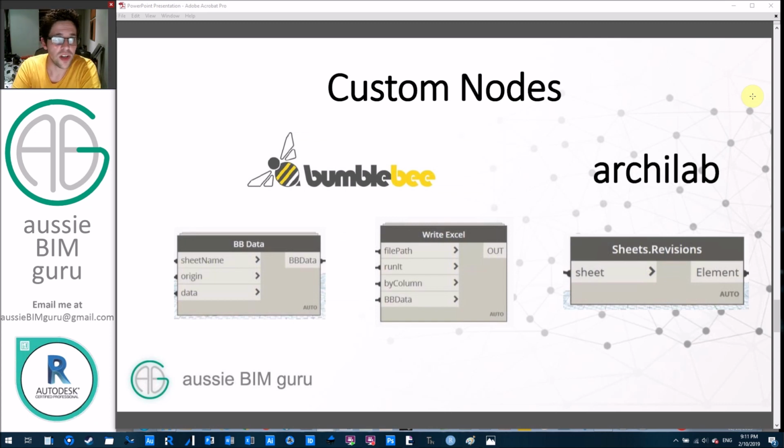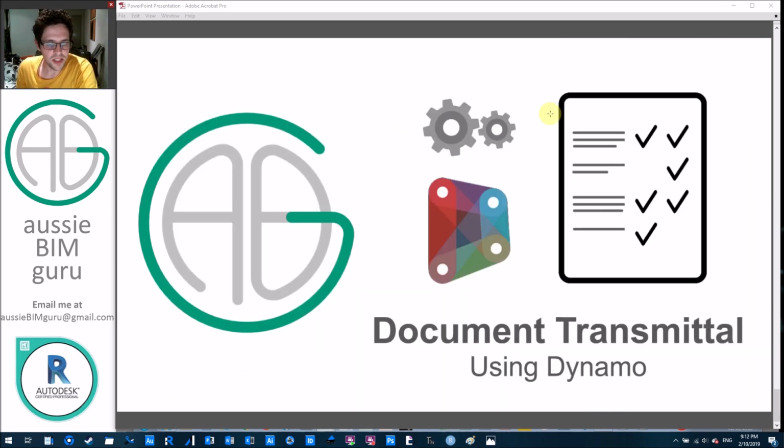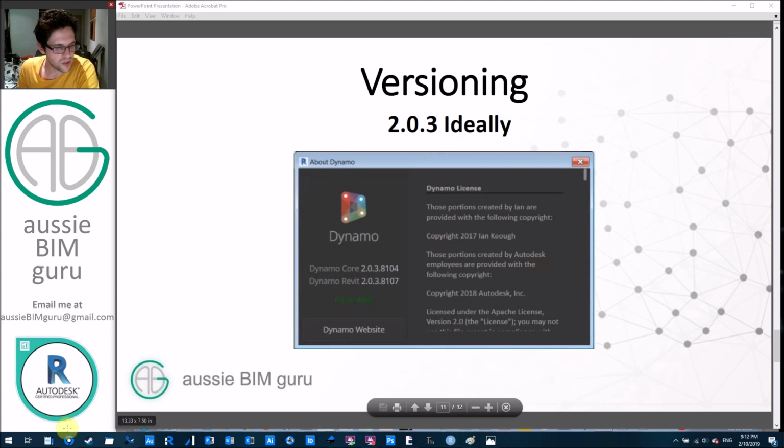So we're going to be using a few custom nodes today. Two of them are from a package called Bumblebee for Excel formatting, and one is from Archilab to collect all the revisions by sheet. And we're going to be using 2.0.3 today. I believe you'll probably need something in the version 2 point something in order to get Bumblebee to work with this. I think there's an older version that may work with Dynamo 1. Anyway, let's get started. Sorry, I jumped one too far there.